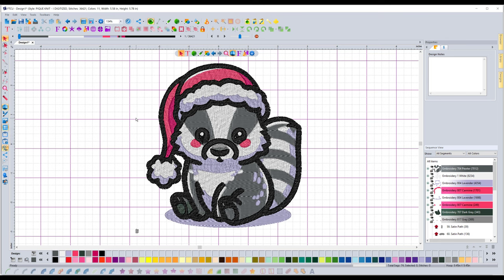So this design would sew out and it would look reasonable. Would it look better if we manually digitized it? Well, of course it would. It would look better if we sat there and carefully chose what order to sew the design out, and carefully chose our stitch direction and that kind of thing. But this is going to sew out and it's going to look cute.